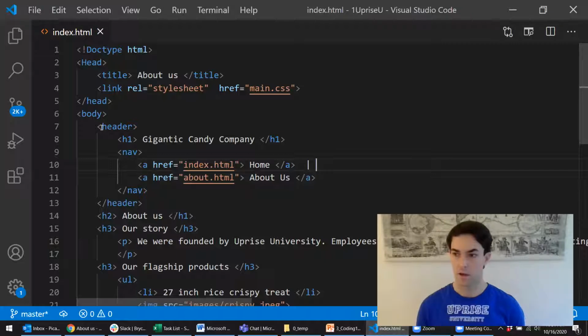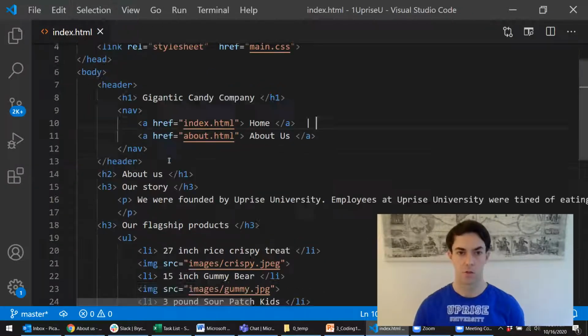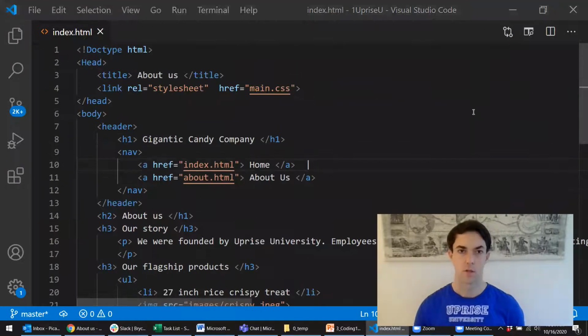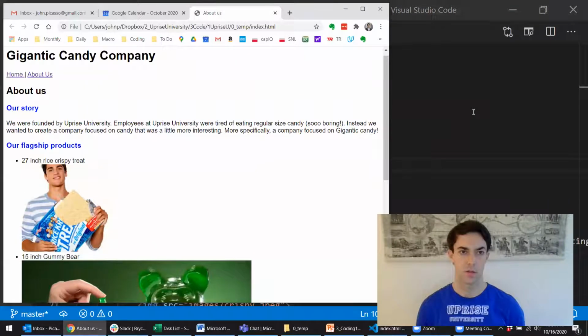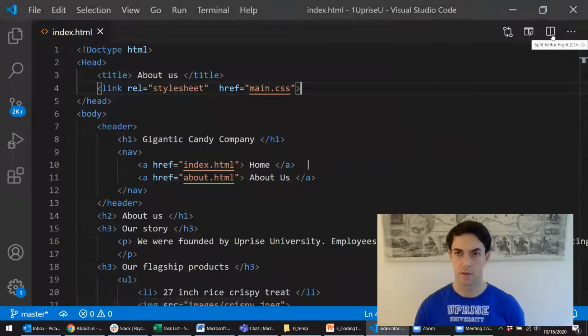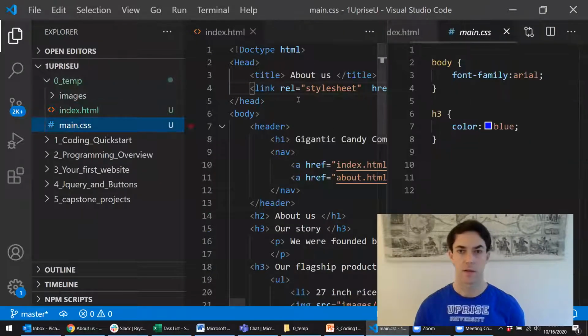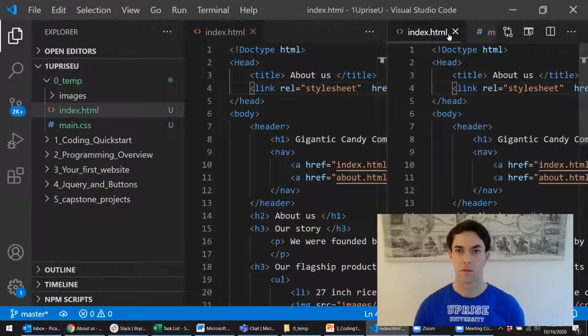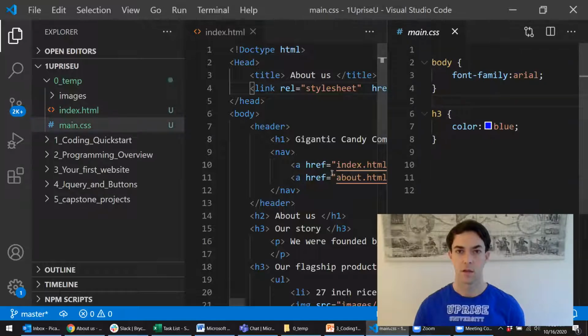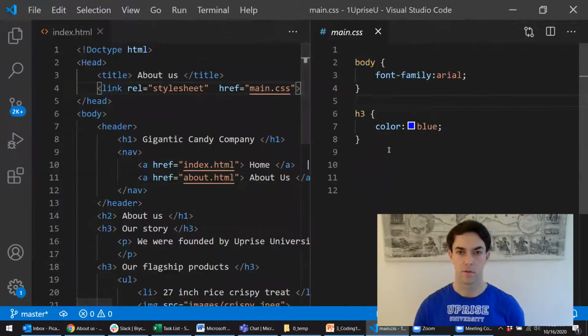All right, now we can go to our web page and see what that looks like. All right, so we've got the nav up there. It's not really formatted at all, so let's go ahead and do that. All right, so we're going to find the main.css file and go ahead and start formatting some things here.